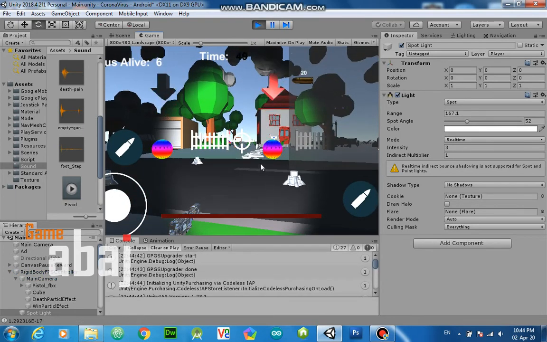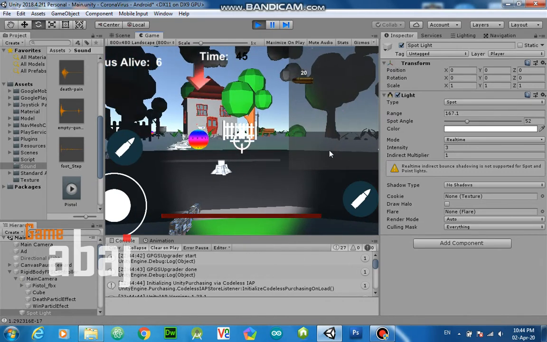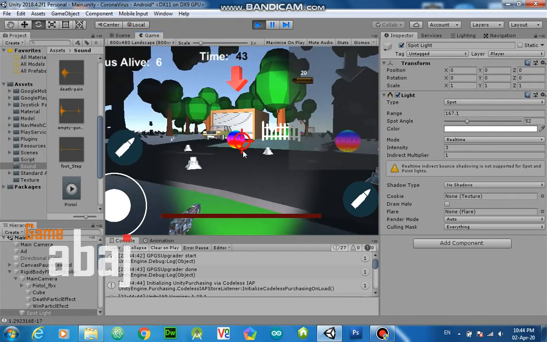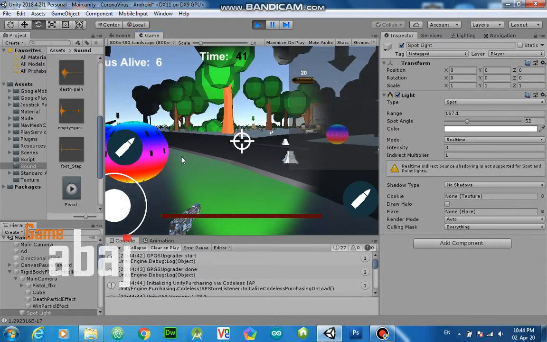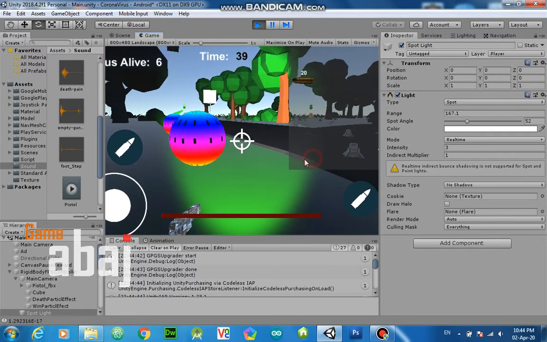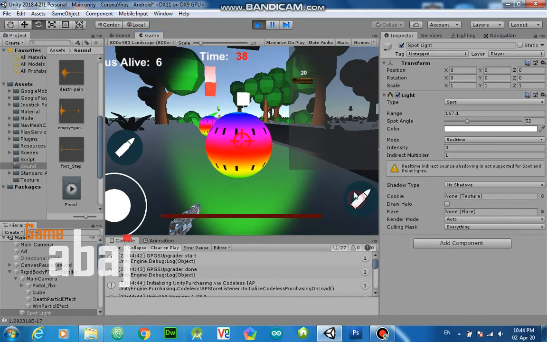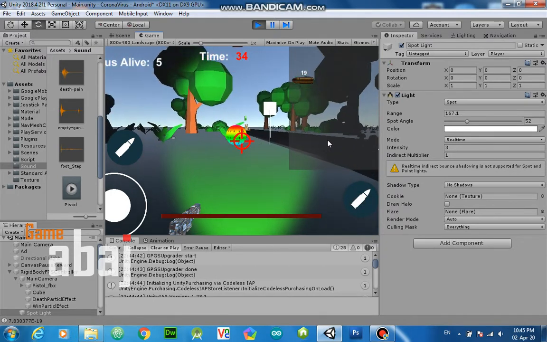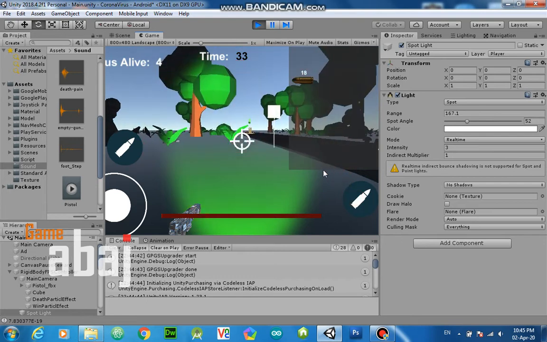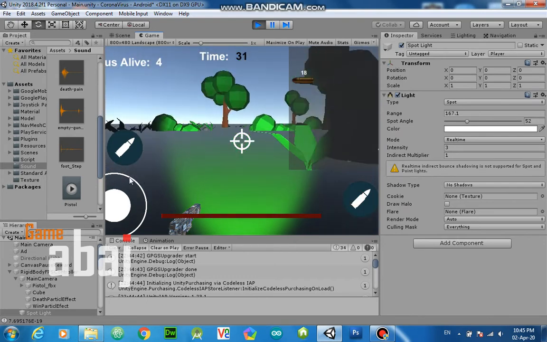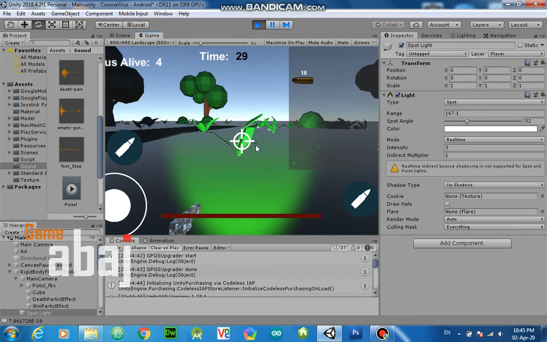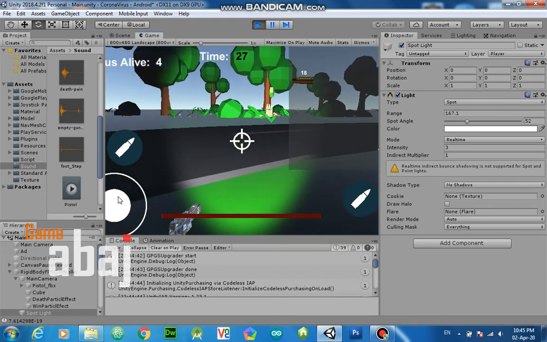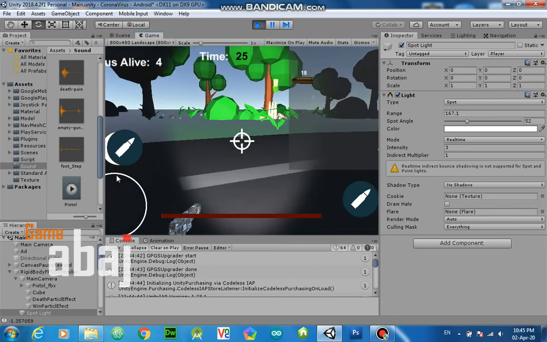So this is how our scene looks after changing its lighting. We only see where we are looking, and everything else is blacked out. So it's a kind of good lighting for your game. It's like you are in the night and you have a torch attached to your gun.